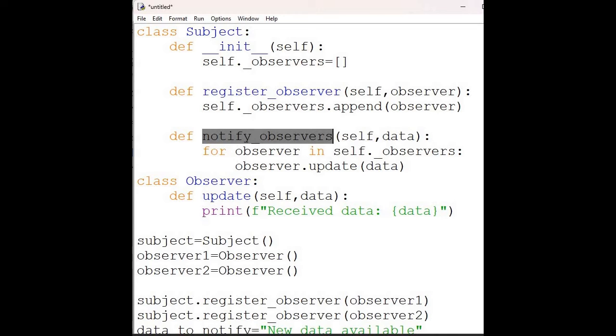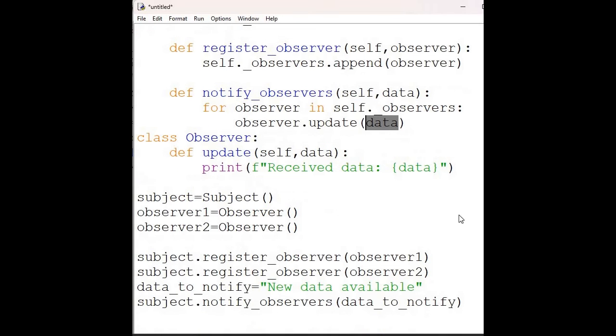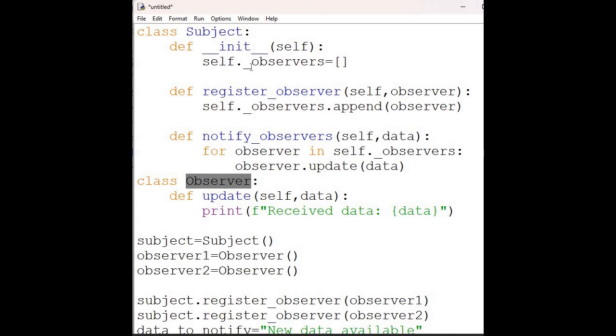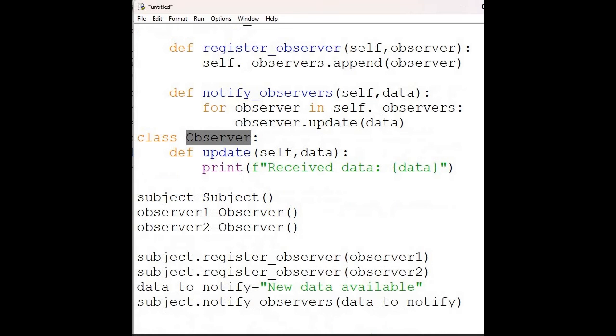And then we have another class, observer. This class represents the observer, which is an object that receives updates from the subject. So this is the subject, and then observer is receiving the updates from the subject. And it only has one method for that, the update method. This method is called by the subject here, and the subject will call this method when it wants to notify the observer about a change. In this specific code, it simply prints a message indicating that it has received some data.